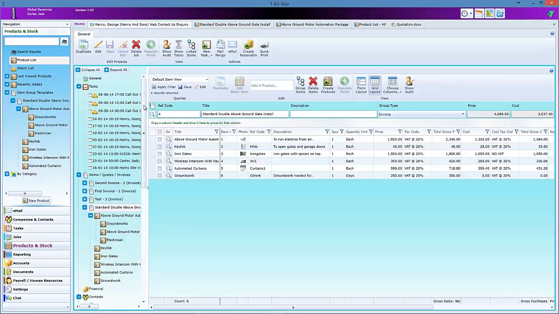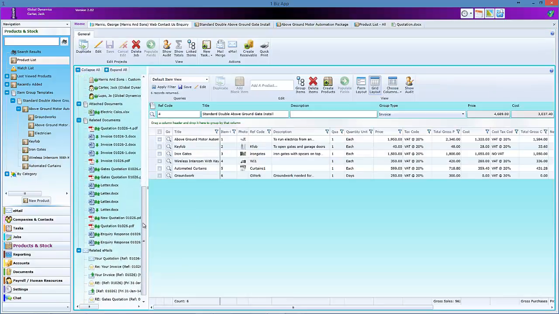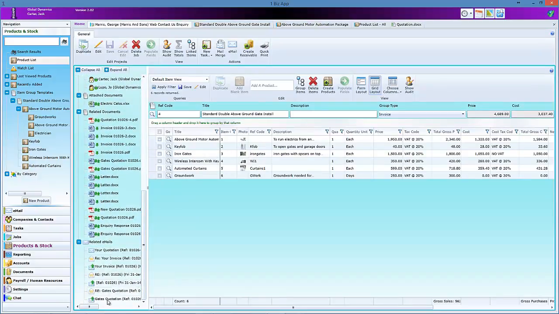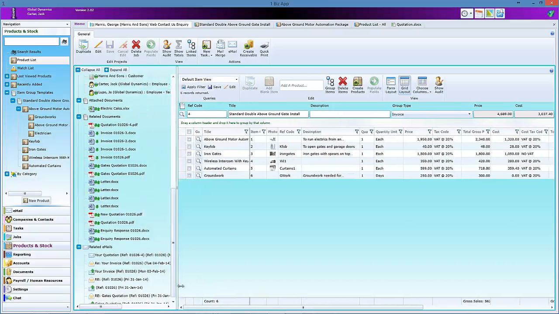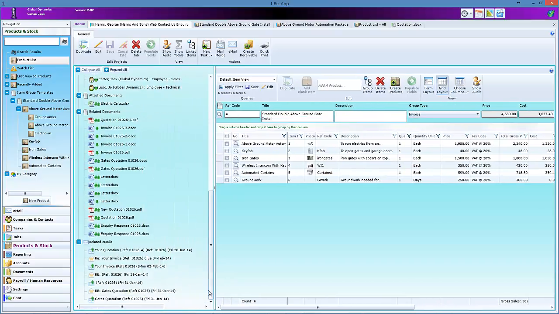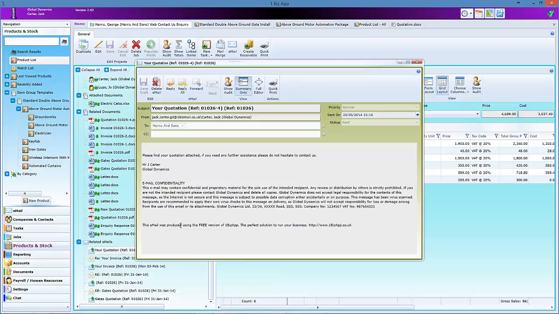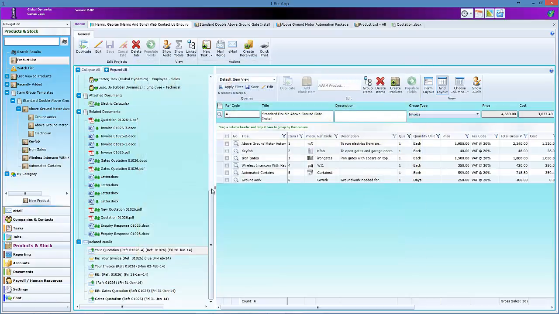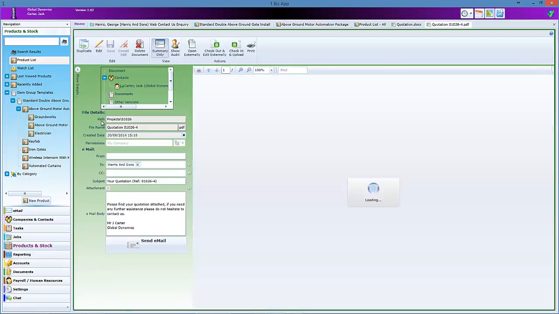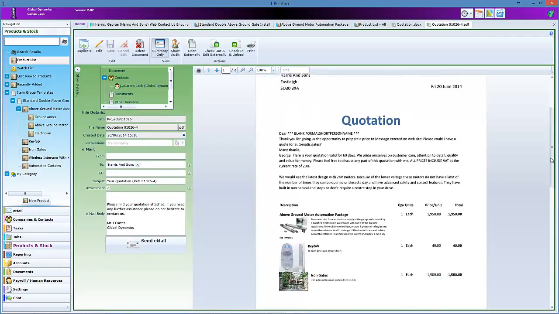The email and the attached quote are now stored with the project and can be viewed as an attachment to the project. Once the quote has been successfully sent, you will see a green up arrow alongside it. Similarly, the PDF quotation can be seen in the Related Documents section.